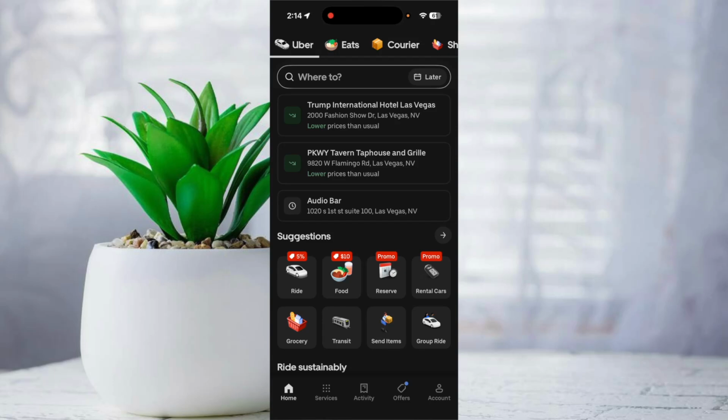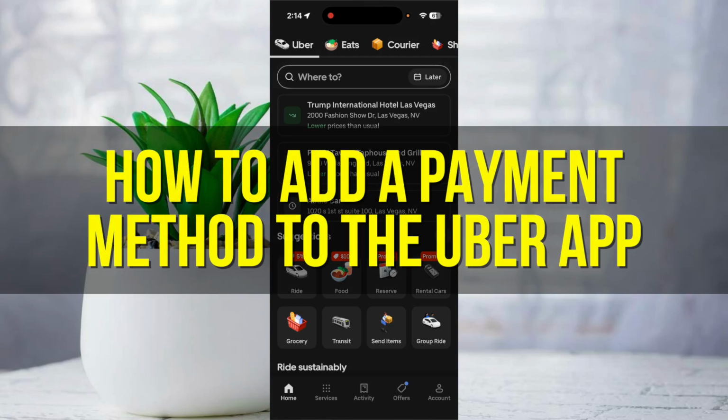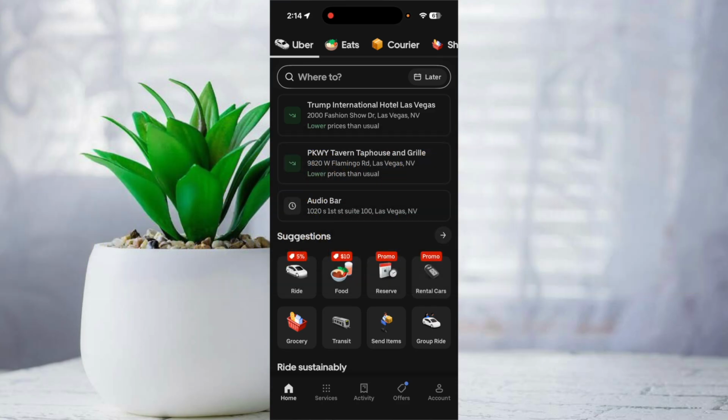In this video, I'm going to show you how to add a payment method to the Uber app. Now, this video is going to be particularly useful for individuals. Let's say that you want to go ahead and add your payment method. Maybe you just installed Uber and you want to make sure that you can pay for the rides. How do you actually go about doing so? Now, this video is going to be short, sweet, and simple, guys. There's not going to be a lot of steps involved.